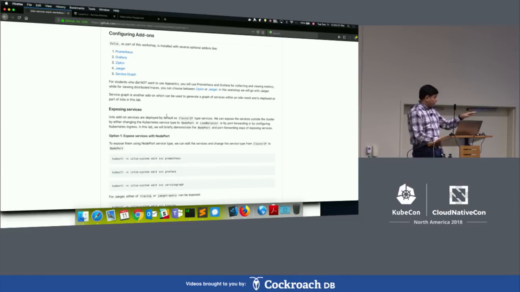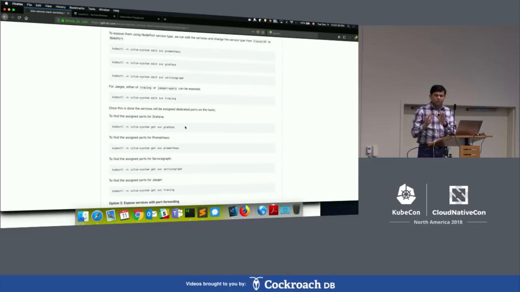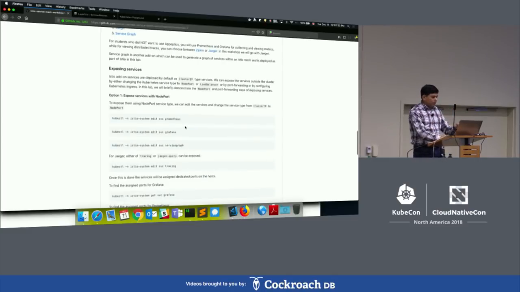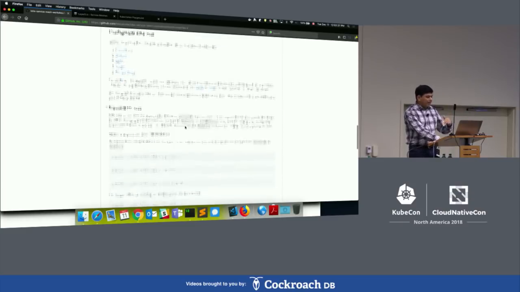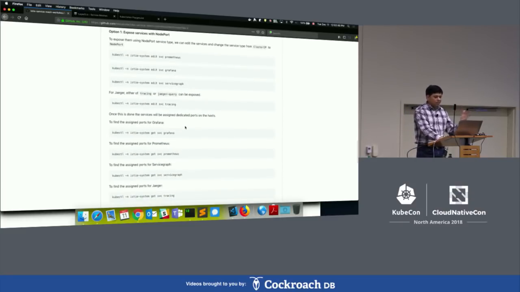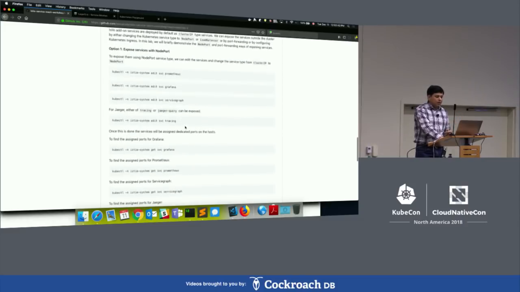As part of this workshop, I've deployed all these components, but one thing to note is that you cannot just quickly access them. We have to do some tricks to make them accessible. There are many ways of exposing services deployed on Kubernetes. Since the purpose of this workshop is to keep it simple, I've showcased two. In this section on configuring add-ons and exposing services, I'm providing two options. Option one is using node port, where we change the Kubernetes service type from cluster IP, which is the default, to a node port, so that it's exposed on a port on the nodes.